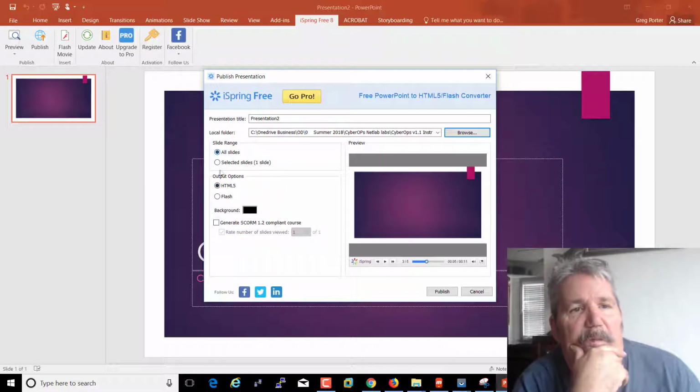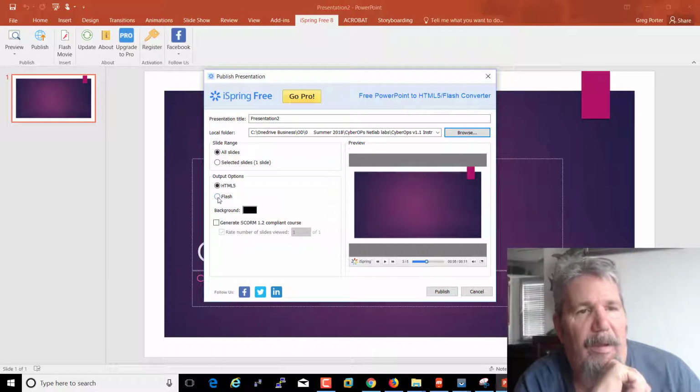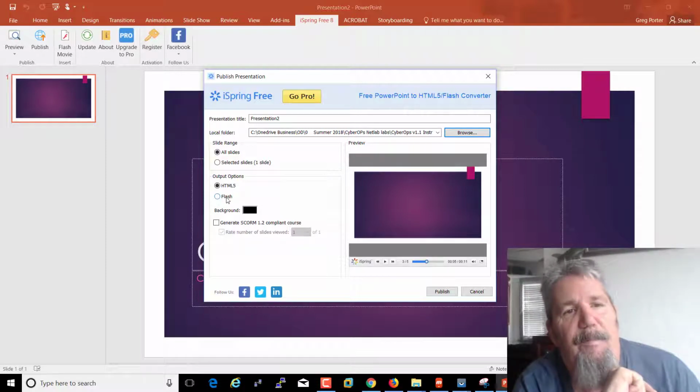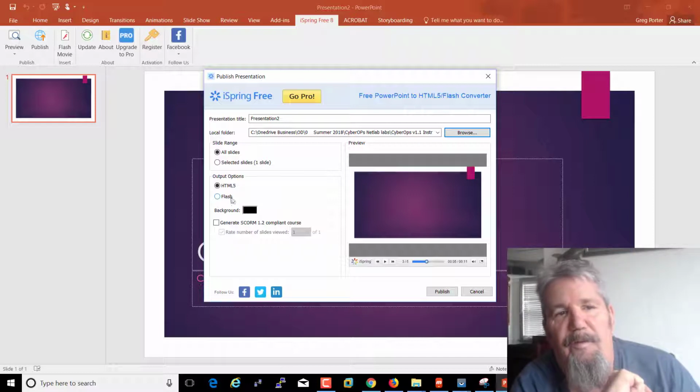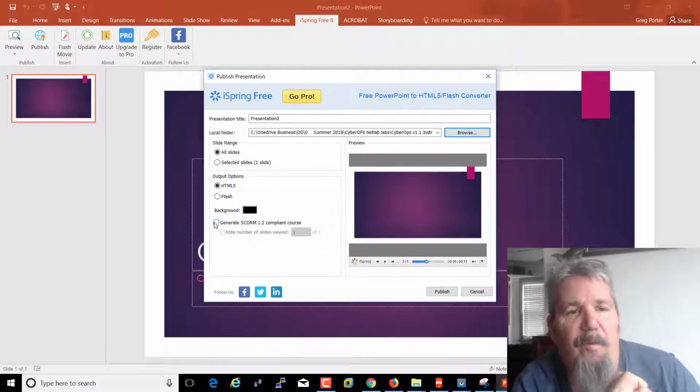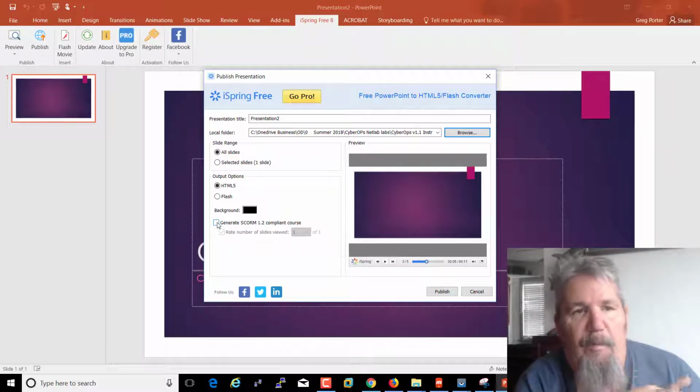But basically I do all slides, HTML5. Again, now not only do the Macs not support Flash, most of the modern browsers have discontinued or are in the process of discontinuing Flash. I did like the SCORMs. It actually would assign a number. You could actually give them points depending on how many slides they went through on it.